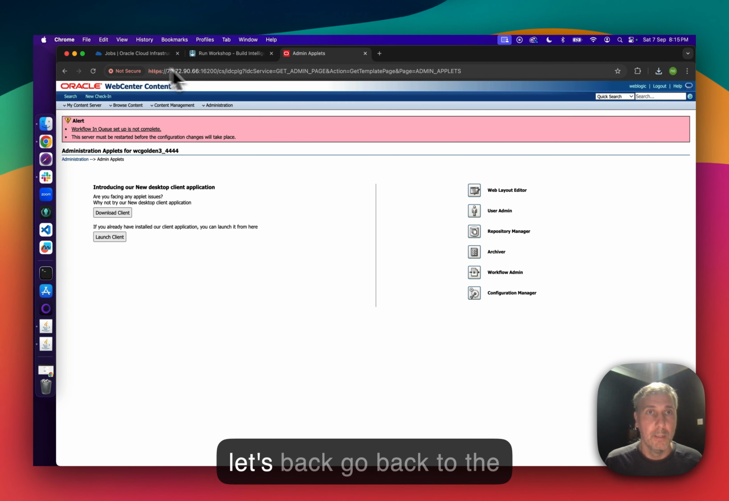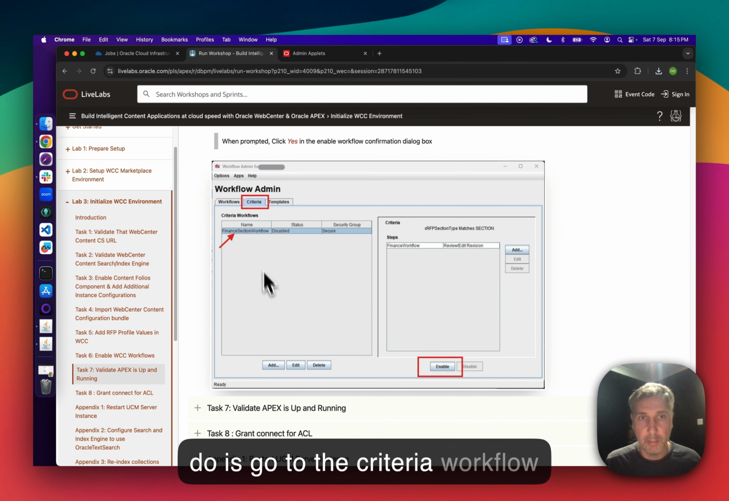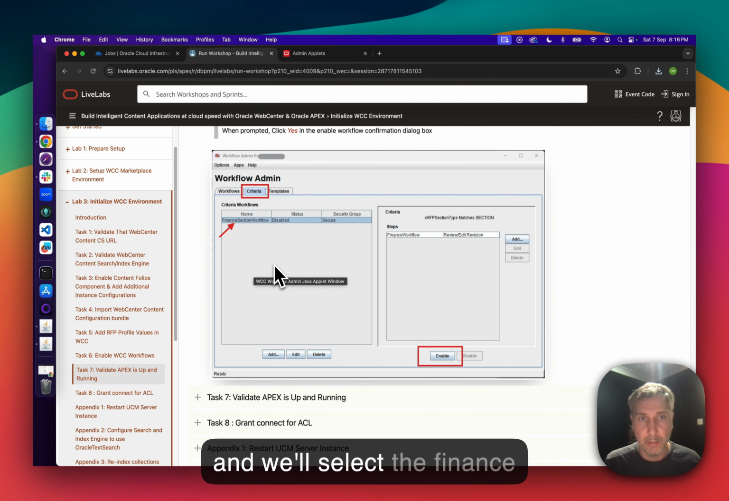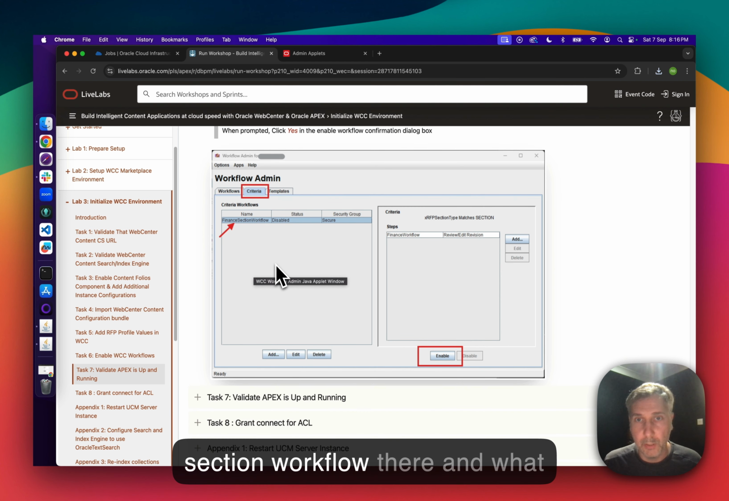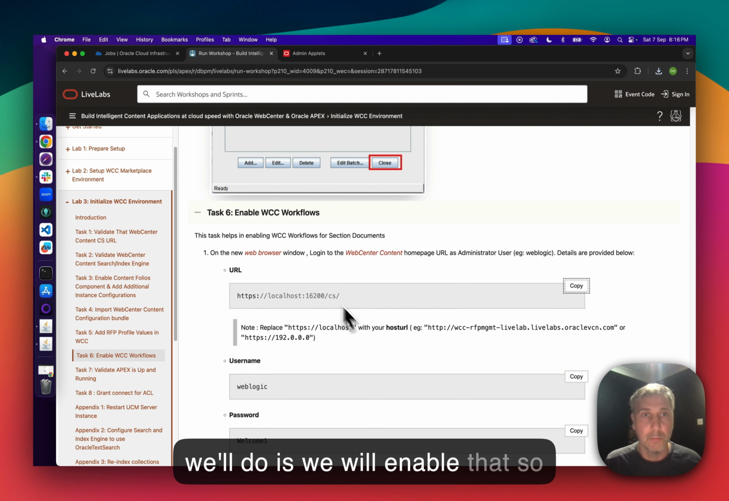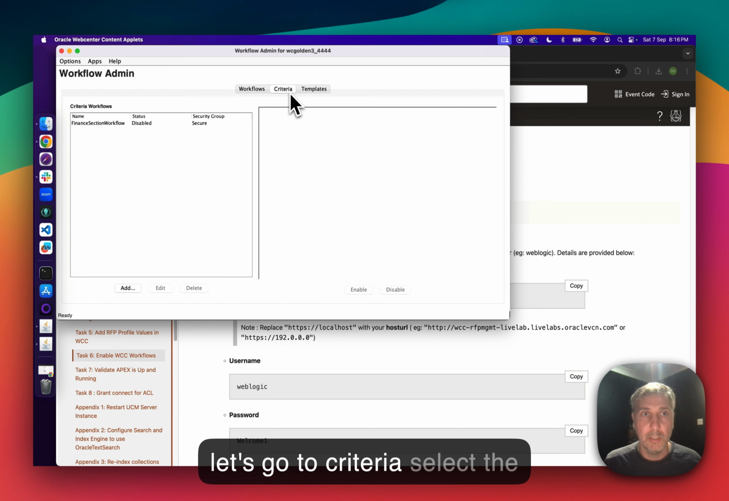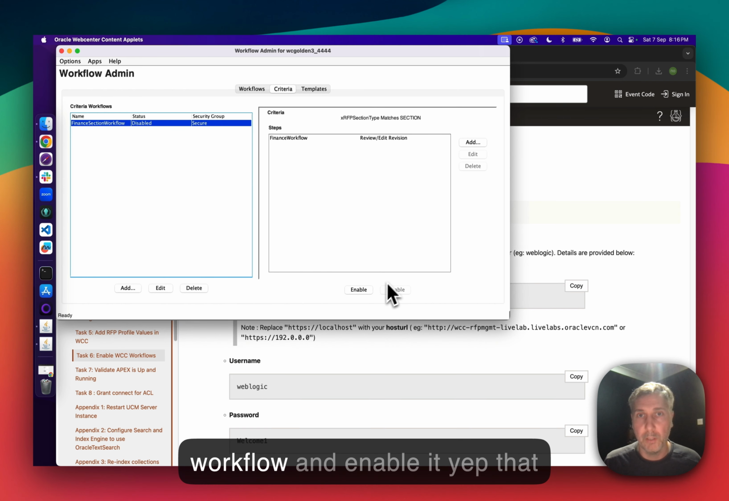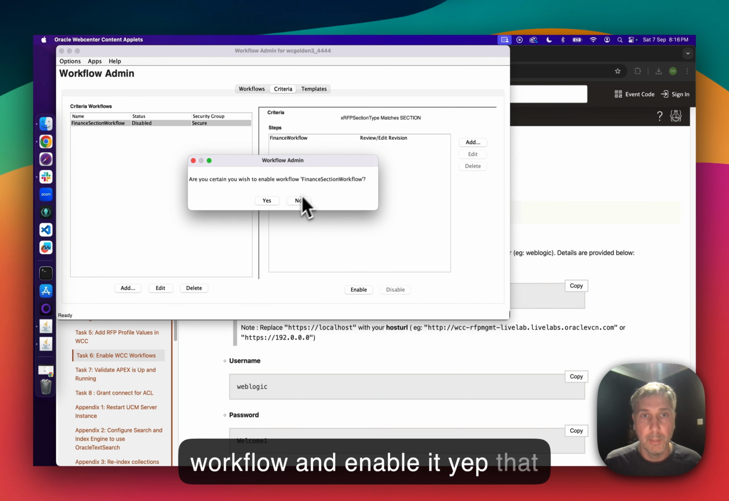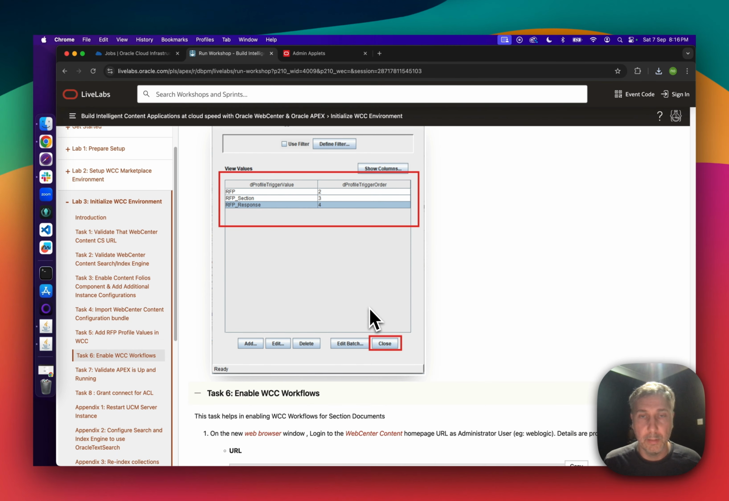Great. So let's go back to the instructions. What we'll do is go to the criteria workflow, and we'll select the finance section workflow there, and we will enable that. So let's go to criteria, select the workflow, and enable it. Great. It is enabled.